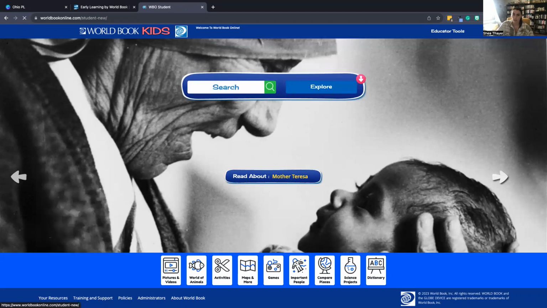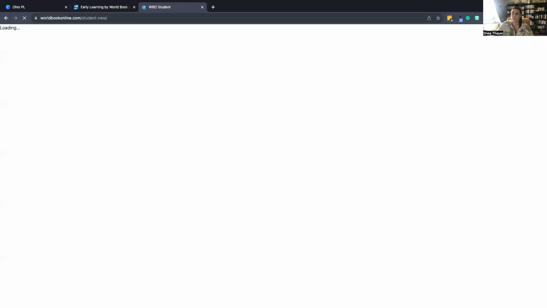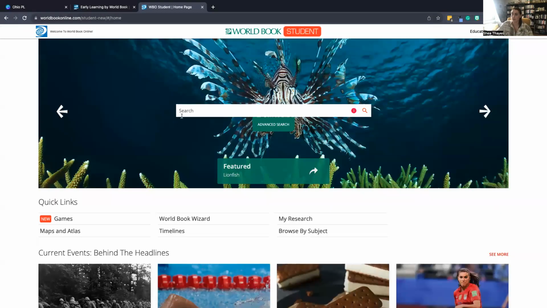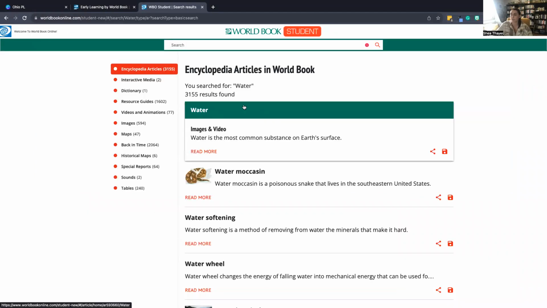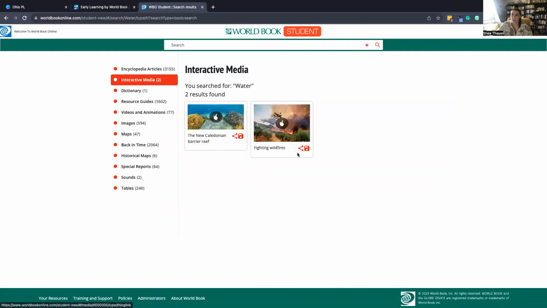Moving into Student, I'm going to show the interactive images that I mentioned in the presentation and also the new Legends of Learning games homepage. So I'm going to search for water here. In the left-hand side where you see all of the different resources listed, there will now be an option for interactive media if we have it available.